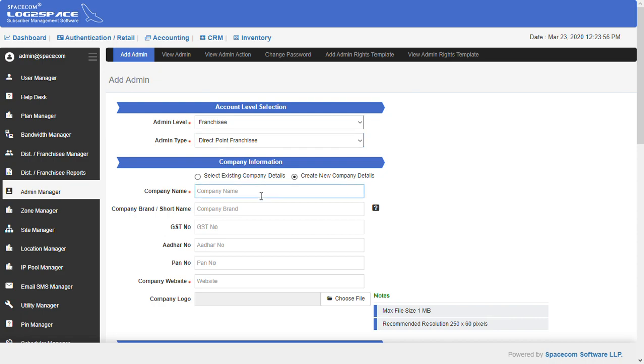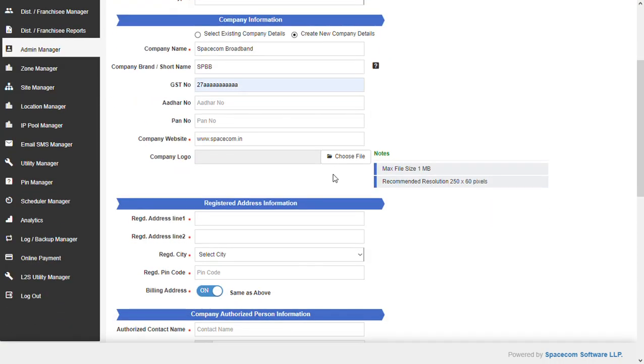Now you have to enter the company details. So, like, I will type it down as spacecom.band. If you have any GST number, you can write it down. If you have any logo, you can upload it. Select the city.